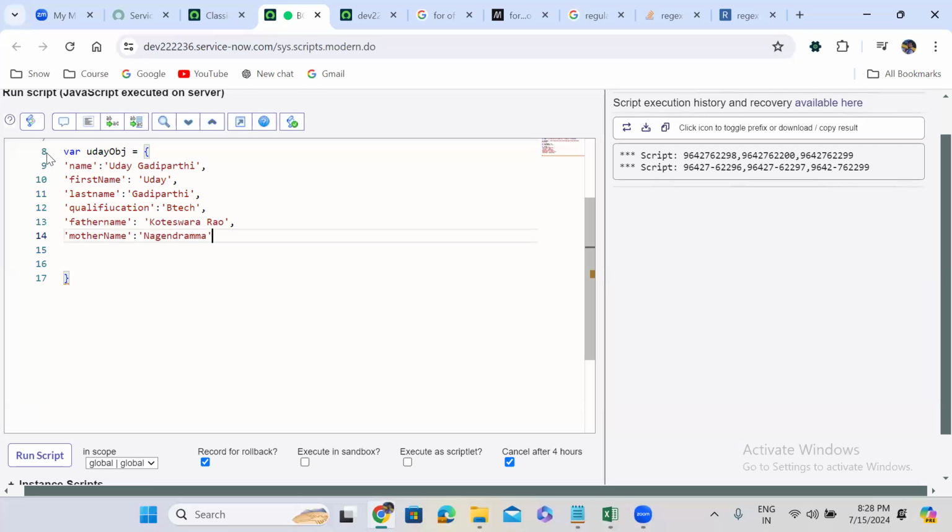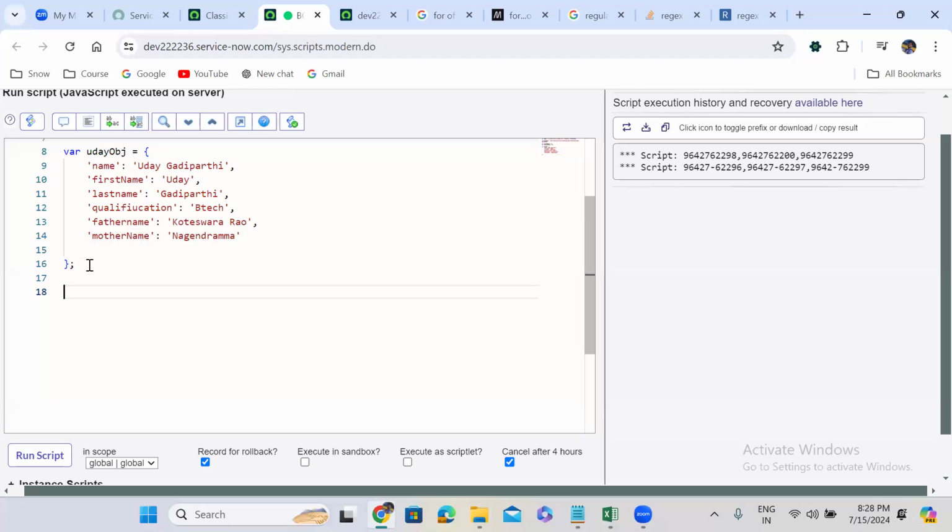I want to print each key and each value both. So to print each key and each value, here also we will use a for in loop. Remember, guys, a for in loop is used to loop through each element in the array, and to loop through each object. A for in loop is used for arrays and objects both.